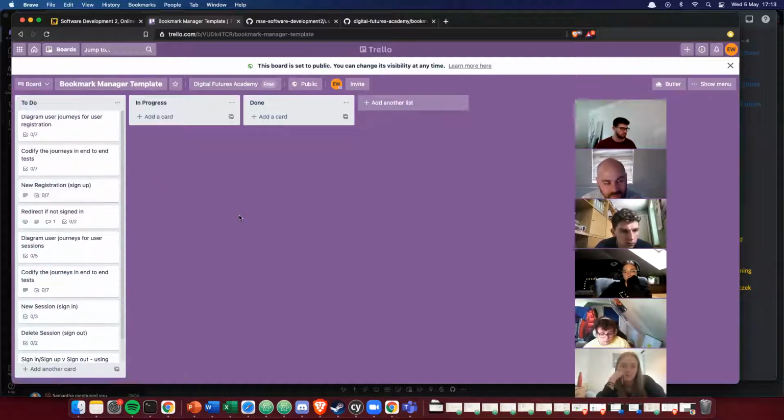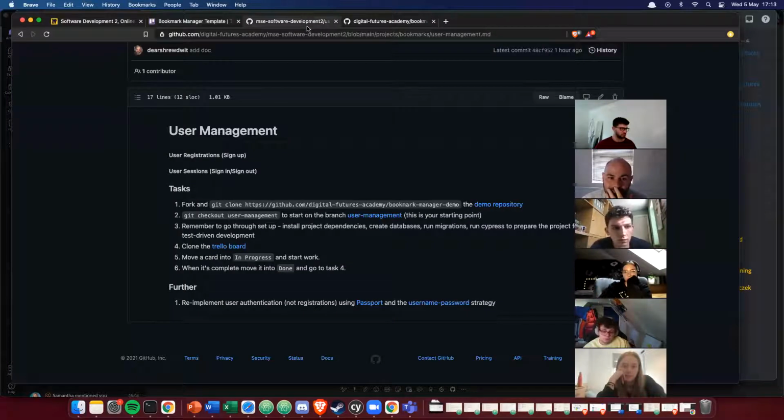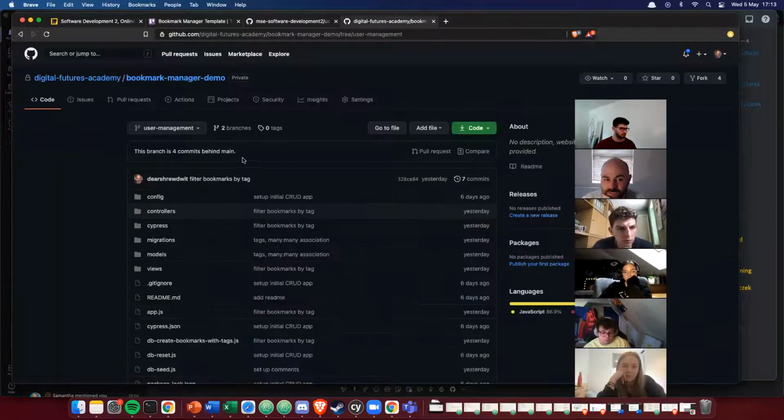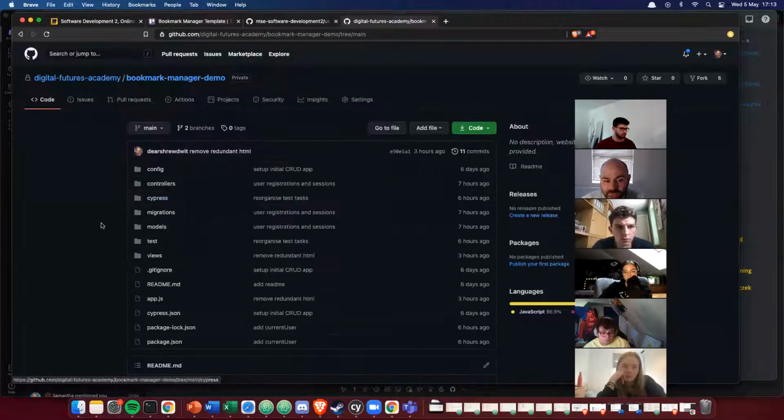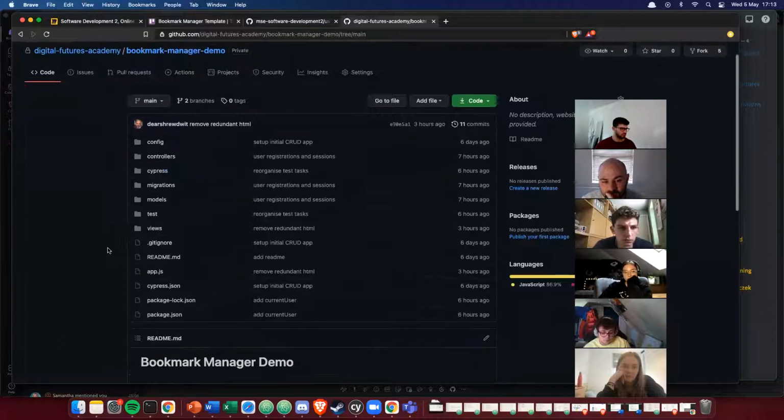Whenever you get stuck, there are two things you can do. One is escalate, as you would do, with your pair partner, with your peer group, cohort, with me. You can also look at the repository on the latest branch. Go back to the main branch and have a look at whatever you need to. Try and keep it scoped to what you want.